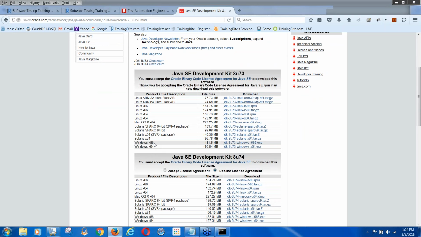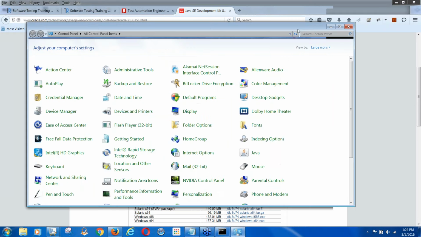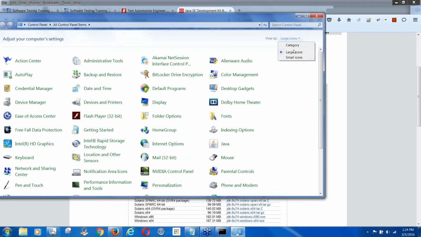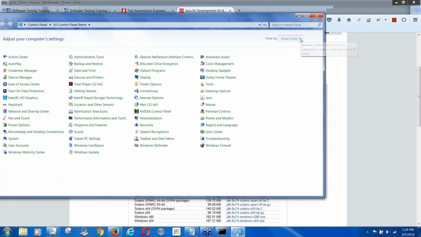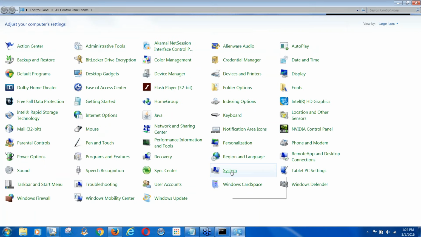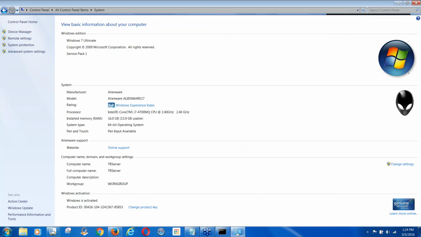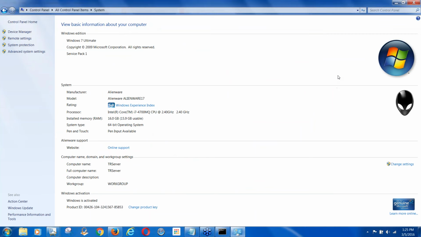How would you find out which one is your machine? You would go to Start and you go to Control Panel, and probably you're going to be seeing something like this, small icons. I try to make it like large icons because I'm doing the presentation. If you go into system, you should be seeing right here what your operating system is. It's a 64-bit operating system.